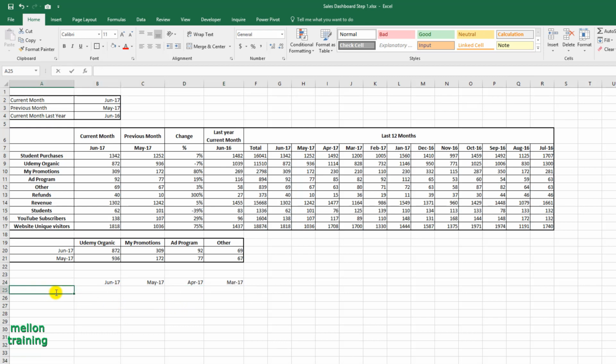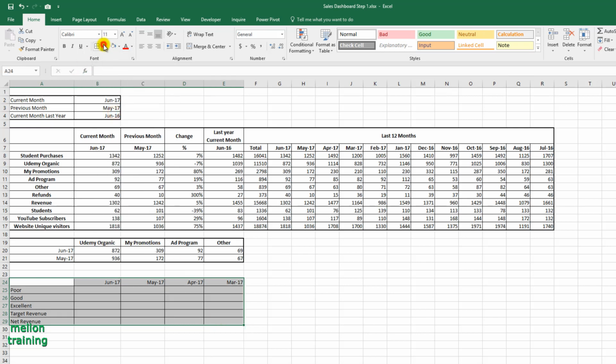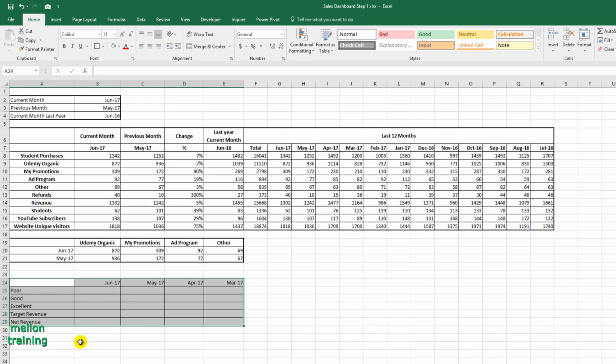In these cells we'll put the 3 types of range: poor, good and excellent. Below this cell I will type target revenue. And after that, revenue. Add some borders, and now we are ready to fill the table with data. Revenue for the current month is there, equal G14. Copy it, and we are done.